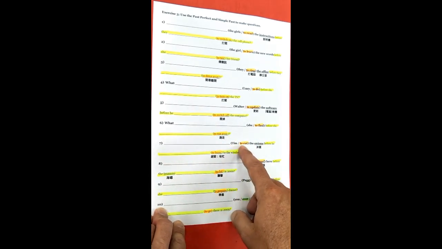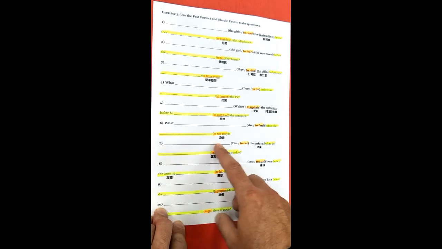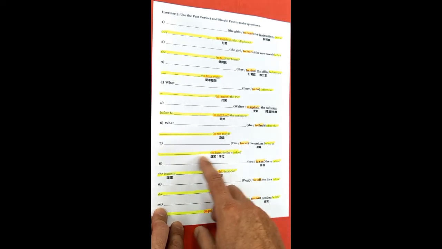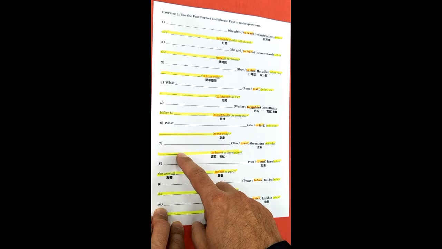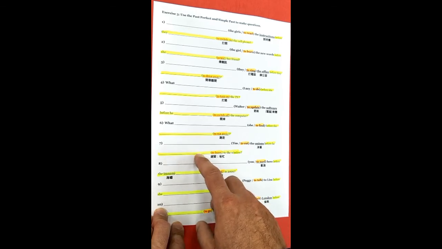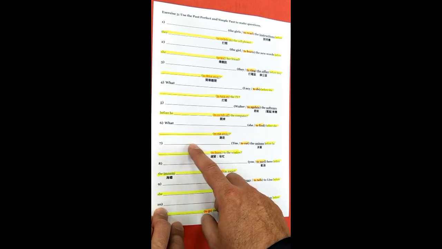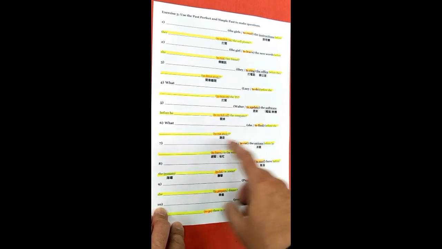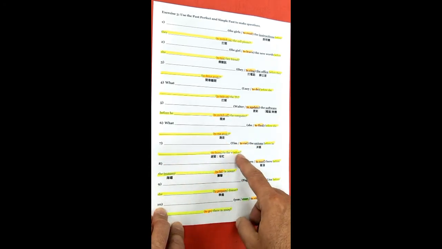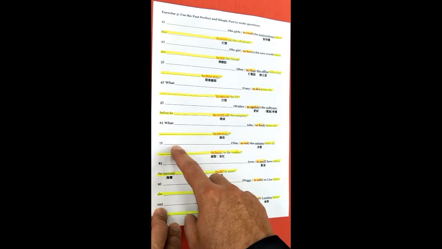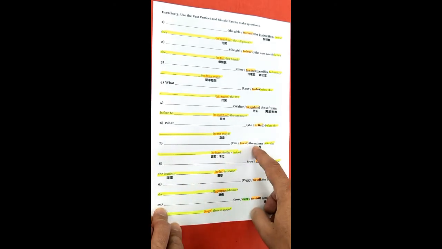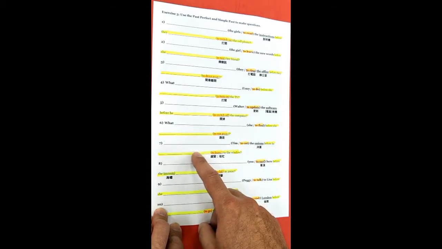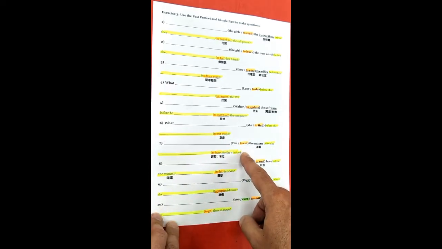7, to cut. Cut, cut, cut. To hurry. Hurry, hurried, hurried. Had Tim cut the onions before he hurried to the window?